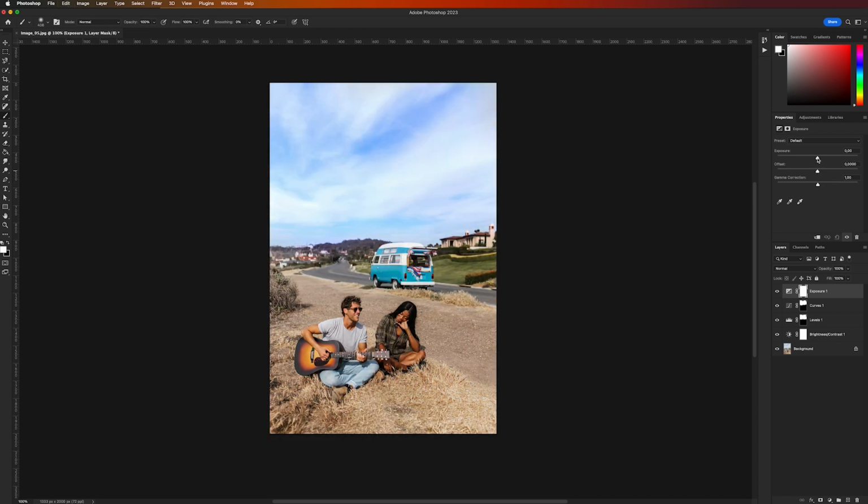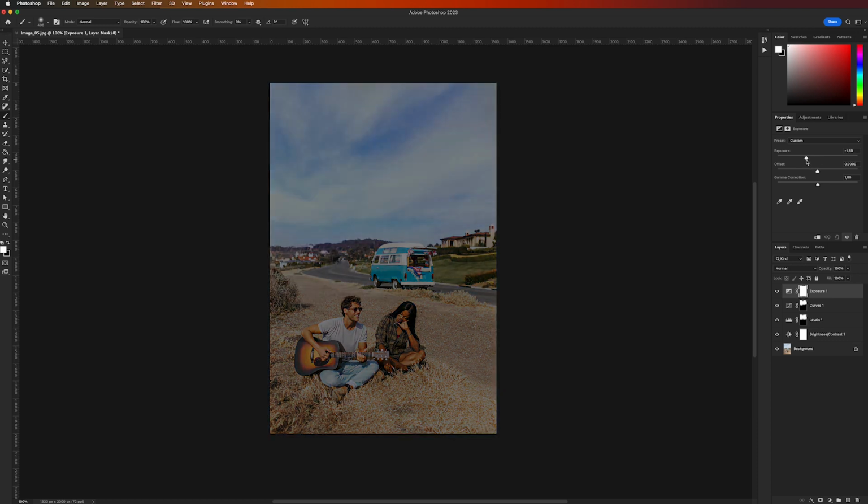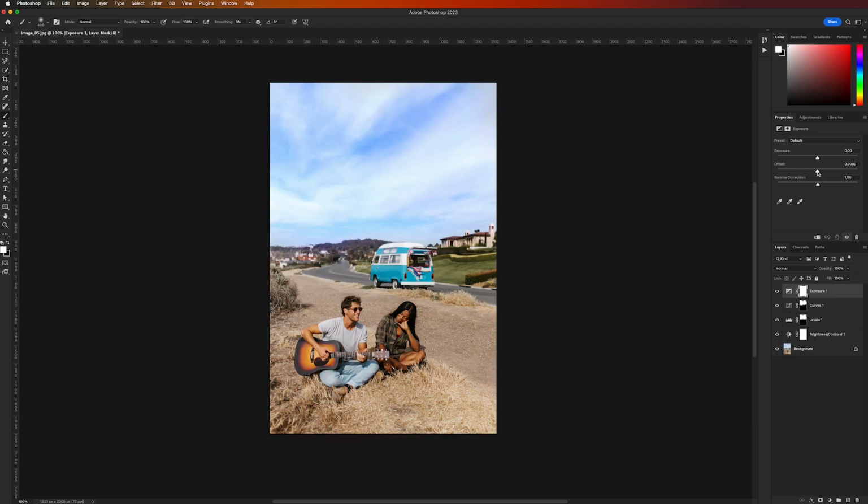So if you drag the exposure slider to the right, it will lighten the image, while if we drag to the left, it darkens. The offset slider has influence over the dark tones. Sliding it to the right will lighten shadow areas, but you should take care as you'll quickly see that the image can start to look washed out as this is adjusted in this direction. Sliding to the left will darken your shadow areas.